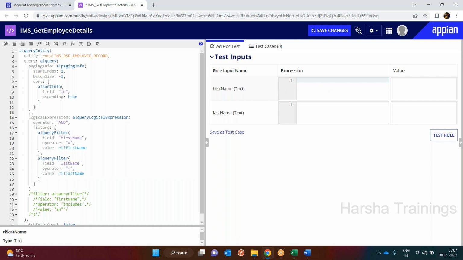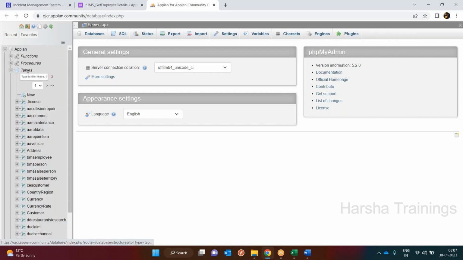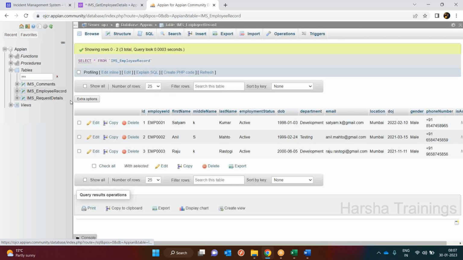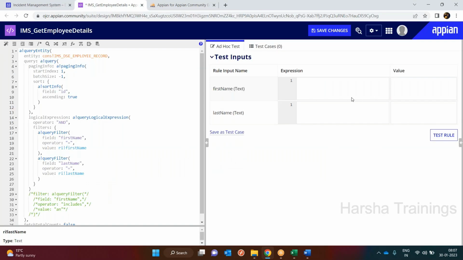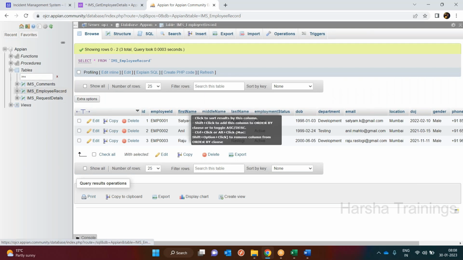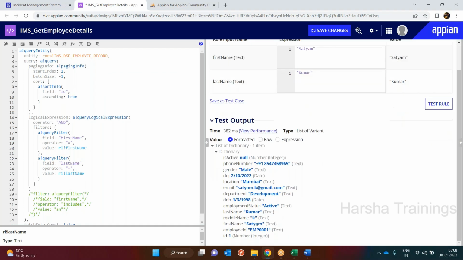Now suppose I don't remember the inputs. Let me go to the database. Okay, Satyam, Anil, and Raju. Let's say I'm passing the information as Satyam. Now test the rule. Okay, now one more thing. It is breaking. Why is it breaking? I'll tell you. First of all, the last name is Kumar. So let's set Kumar. If I pass this information, it will give you the result based on Satyam Kumar. If you pass Anil, then it will give you the result based on Anil.